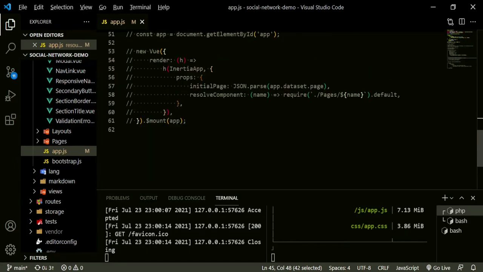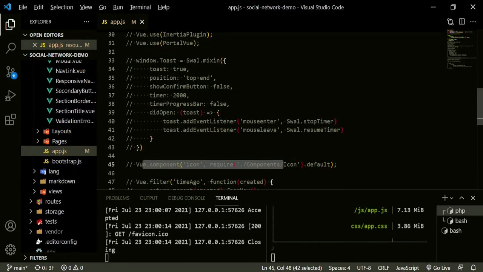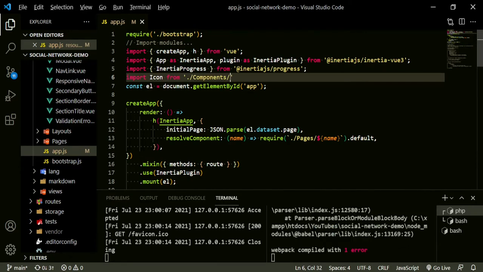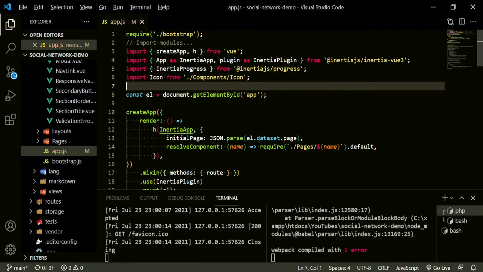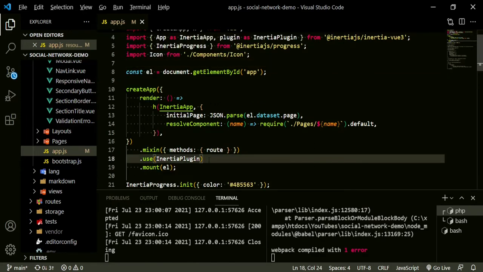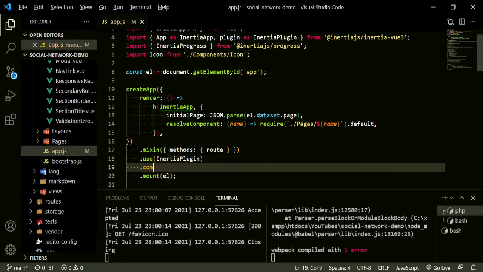But Vue 3 is slightly different. So what we have to do in here now is import Icon from ./components, and I need a slash here, Icon, semicolon. And now down in this createApp, right under the Inertia plugin, we can just do .component Icon, since that's what we're calling it in the templates, Icon. Now we'll let that recompile.